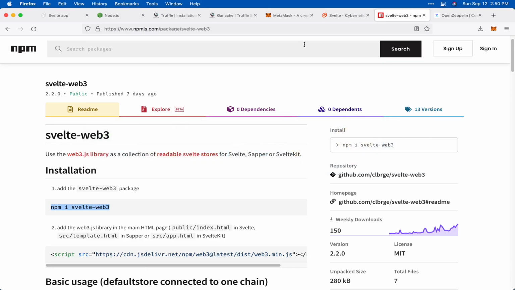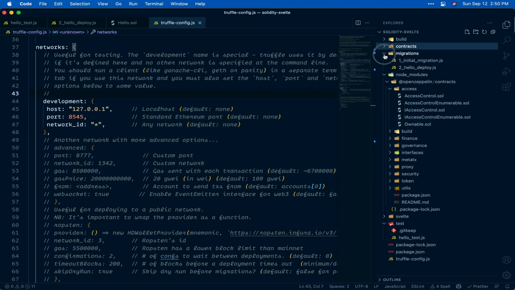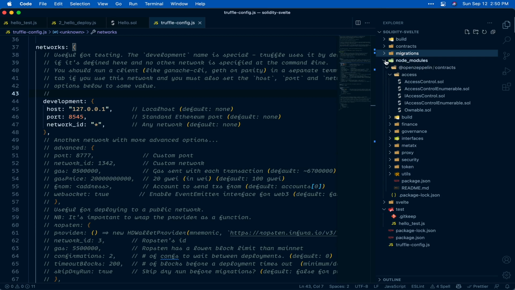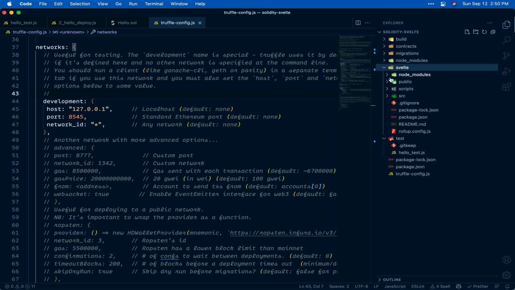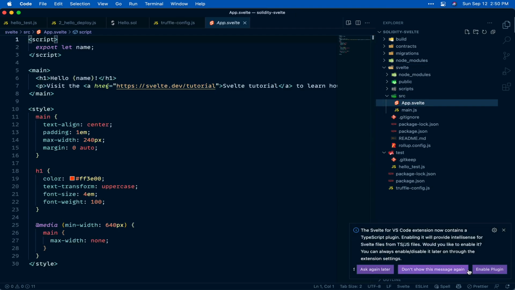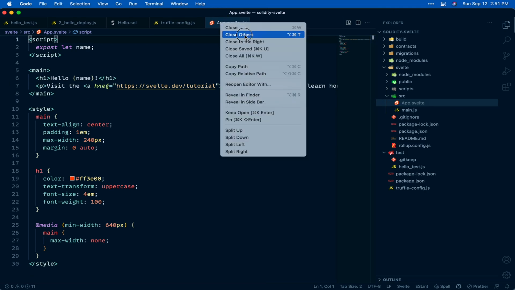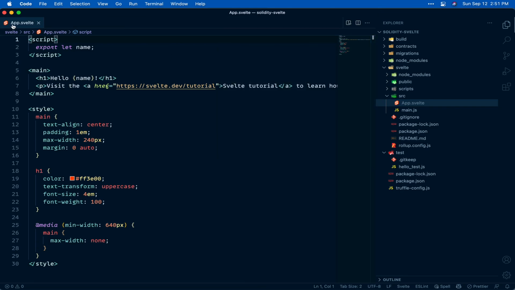And if you take a look at your VS Code now, you should see, let's clean up this a little bit here. There's a Svelte directory. Inside there, we have our basic Svelte application. This is going to be the meat and potatoes of our actual application. So let's close everything else just to keep things nice and tidy. We're done with the contract. Now we're going to focus on just the front end.